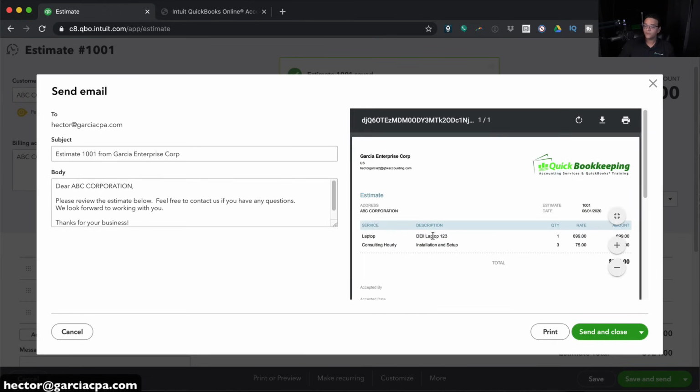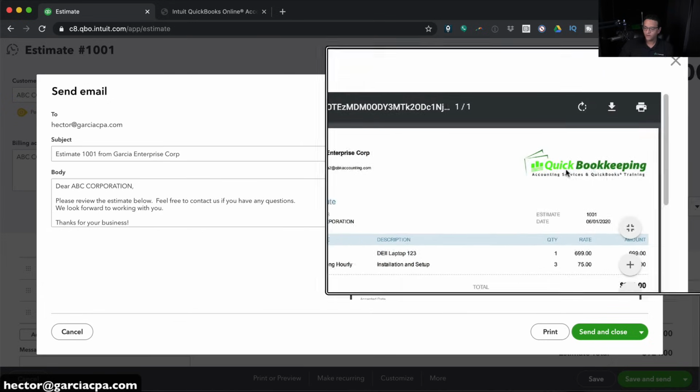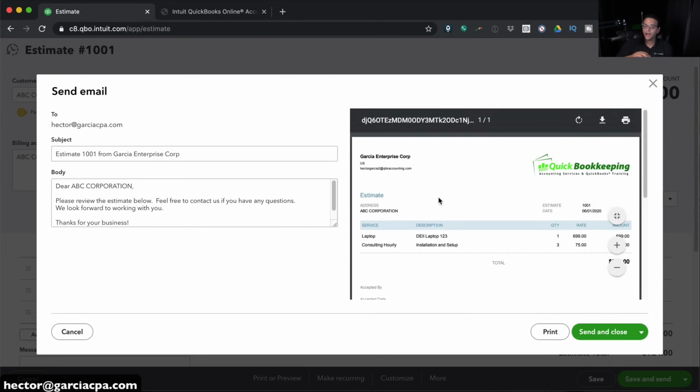The next screen will give you a quick preview of what that will look like. You get to see exactly what the invoice is going to look like. You actually can modify and change the formatting of that invoice.